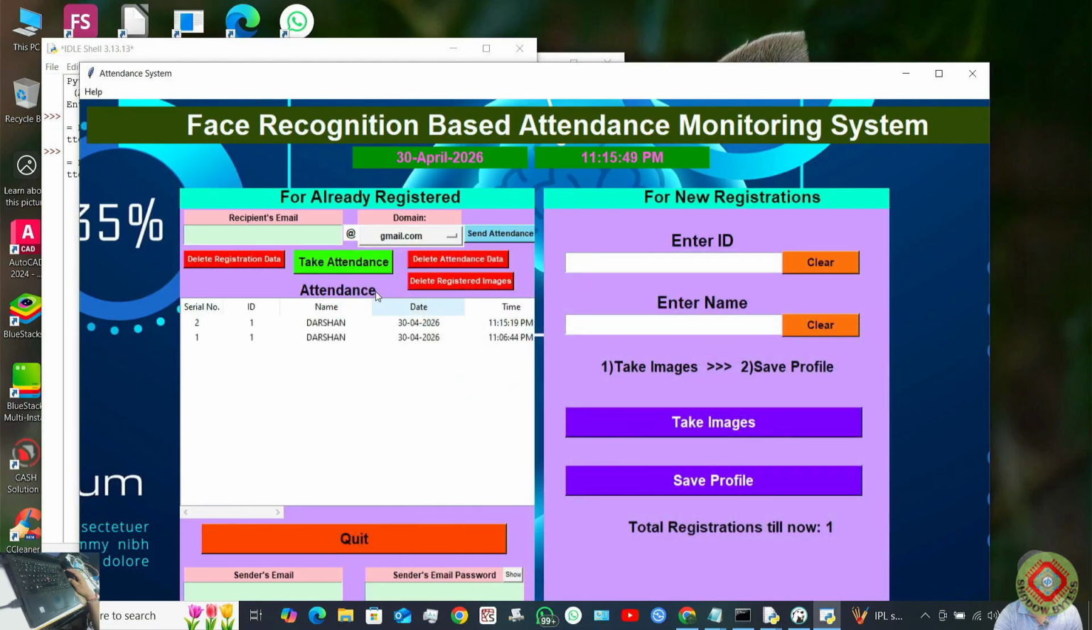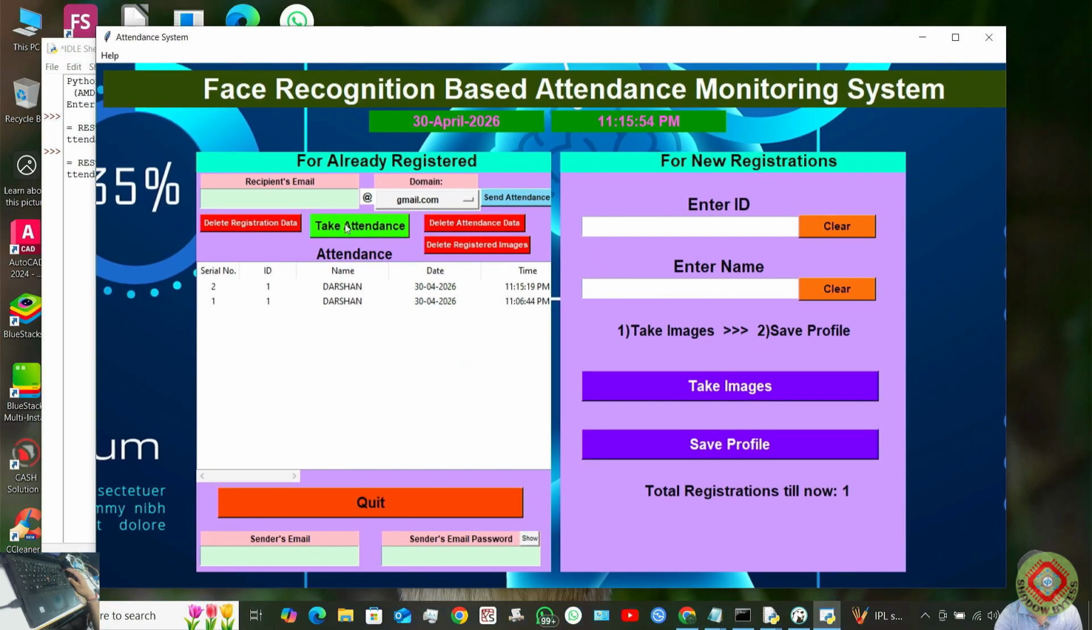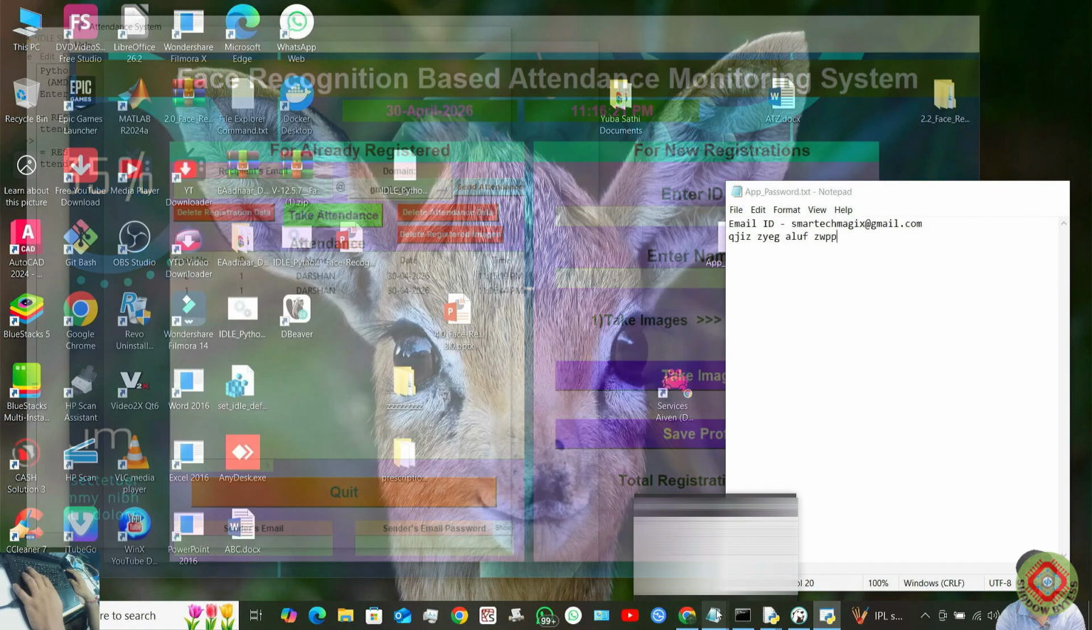Okay, so now let's see if these options are working or not. So for that I will here write my email address, better to say my Gmail address, because other options I don't know how to do. And I have already saved my Gmail app password credentials, so I'm just going to copy it.